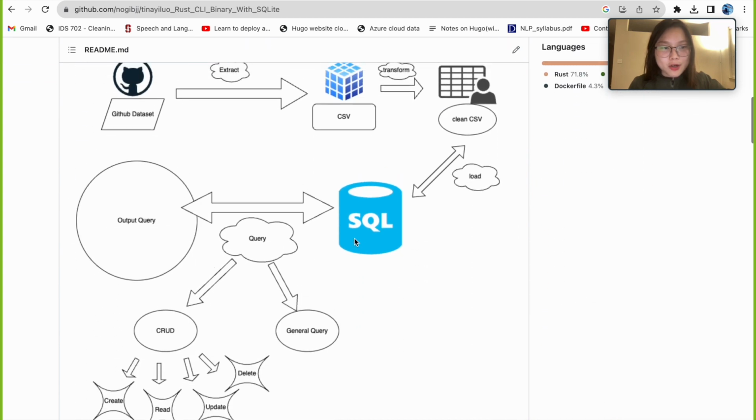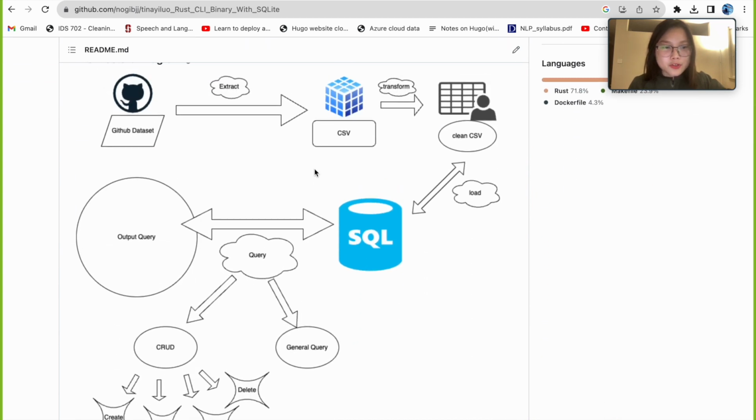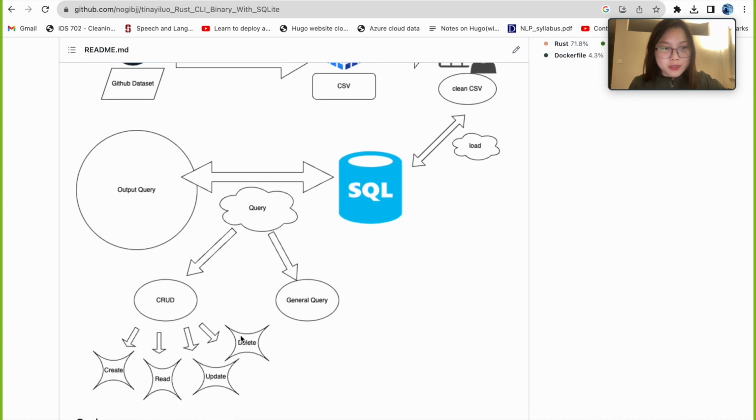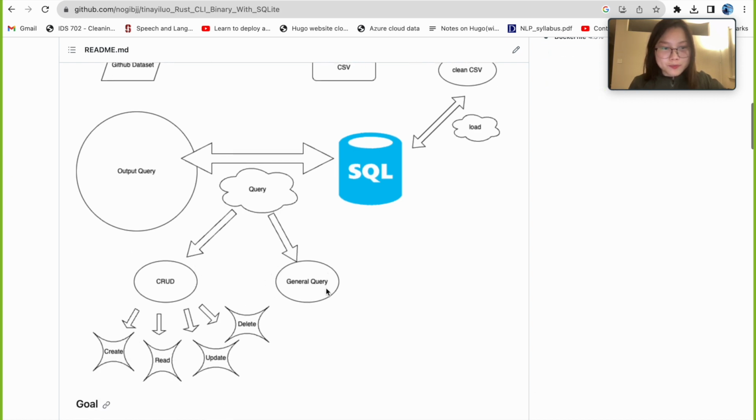As you can see from my architecture diagram, this tool offers functions for extraction, transform, and load operations on datasets, and then performs queries on our SQLite database, which covers create, read, update, delete, and general query operations.